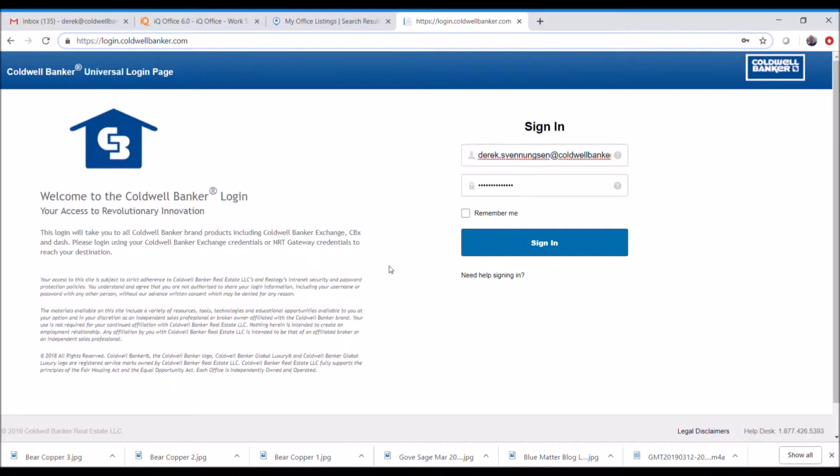For the next few minutes, I want to show you a couple of things in CBExchange that should help you do your business more efficiently and give you more information, more access to more things. So really quickly, CBExchange is all things Coldwell Banker corporate. So think of CBExchange, and here I am on the login page, as a shopping mall of all things corporate.